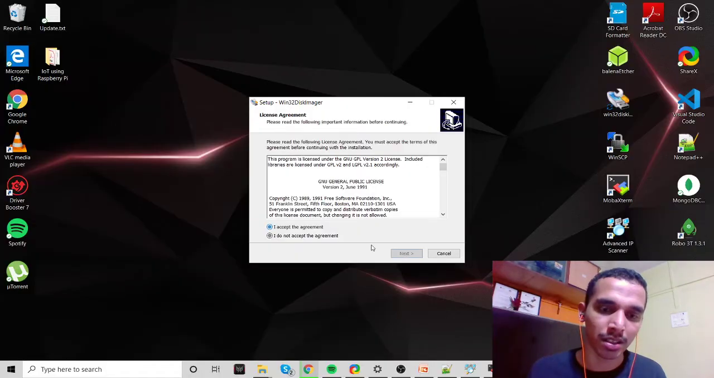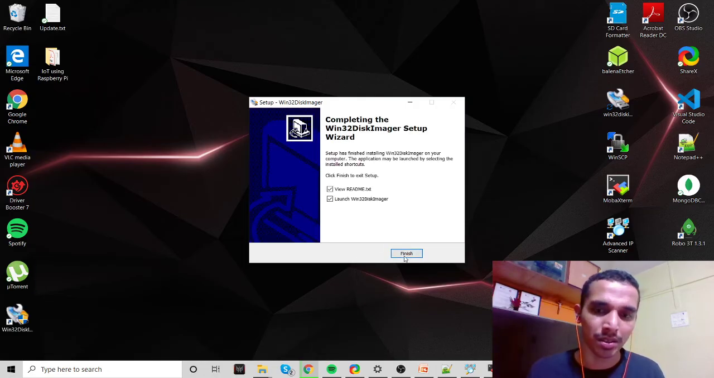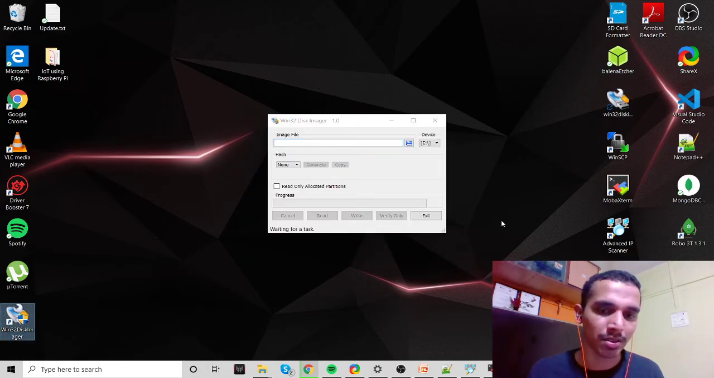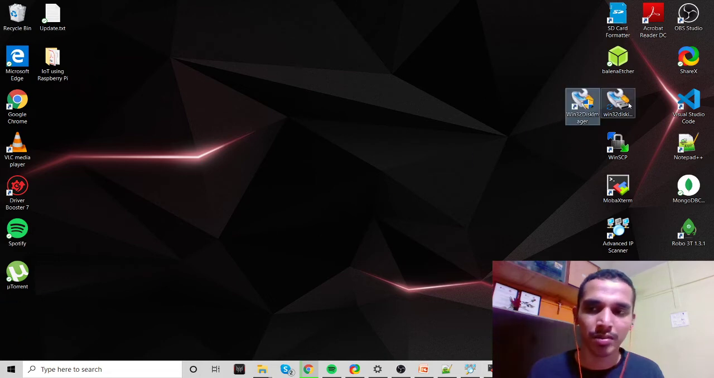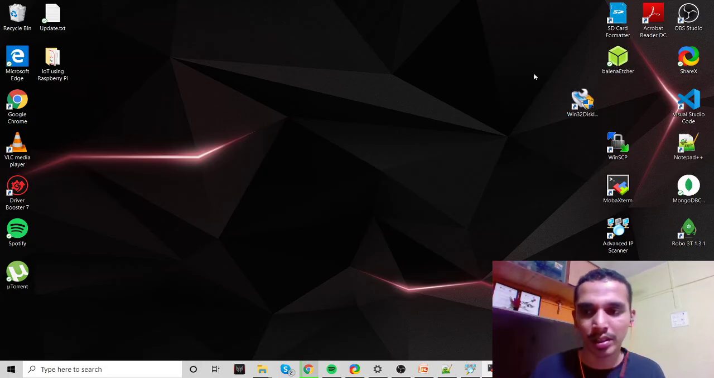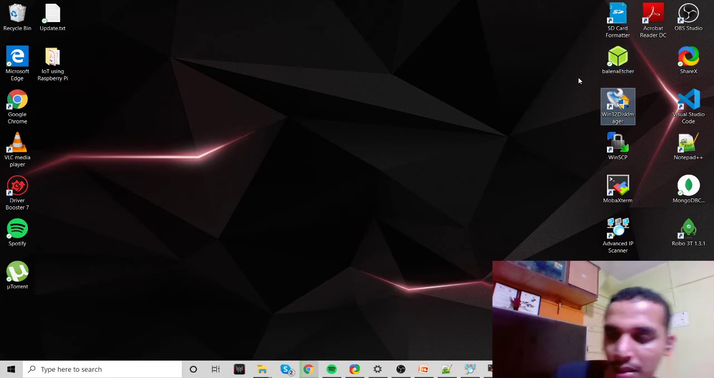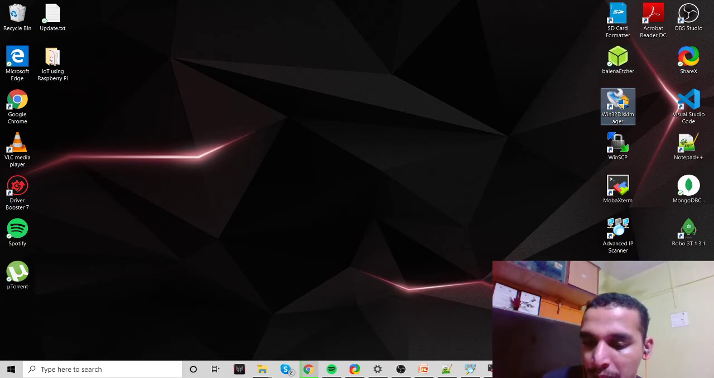I think this one works a bit better. So this is your software, and this thing works a bit better as compared to Balena Etcher. Etcher is obviously good, but after writing out your memory card, you might have to insert it to your Raspberry Pi, and only after that can you make any changes. So it's better if you use Win32 Disk Imager.